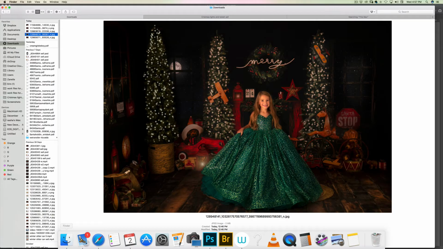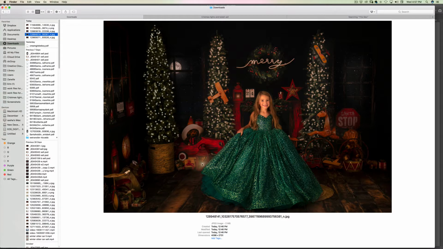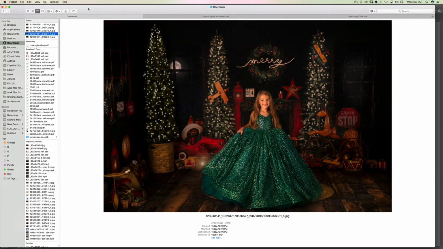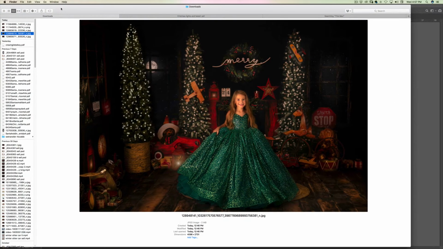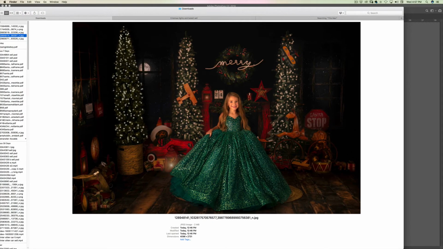Erin Gorgeous Pictures, and this is her daughter, and this is shot on her background, so you can buy it from Fancy Fabrics if you want. Thank you, Erin. Great editing, by the way.